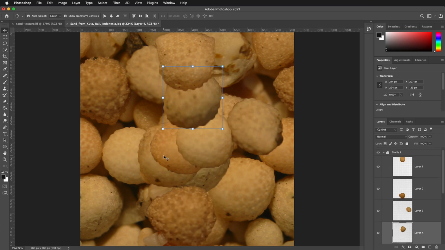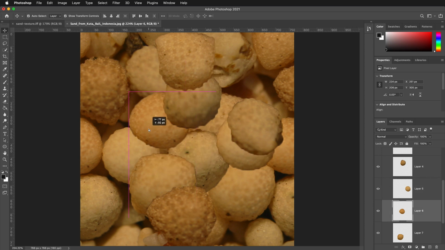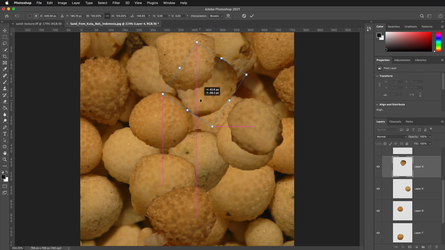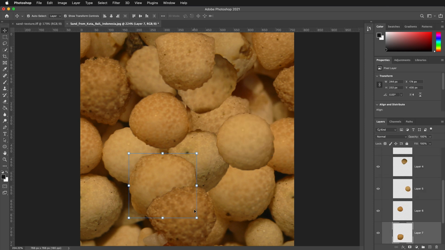To where I have them in my image, and I think it looks good. We can rotate them and put them under each other. And again, you don't have to use all of the images. So if there's one you don't like, just hide it.